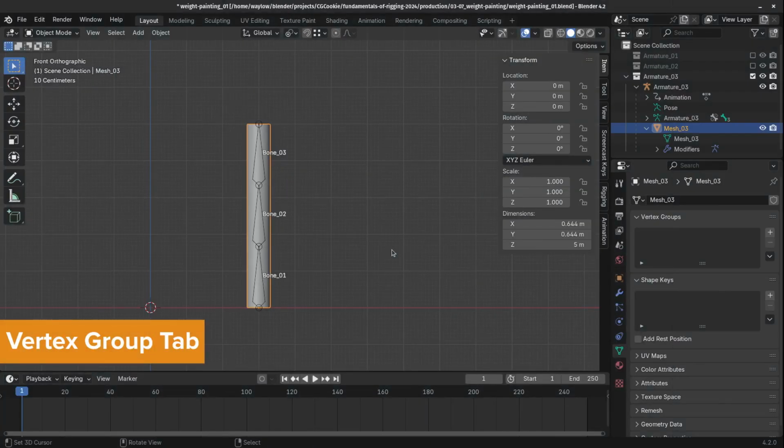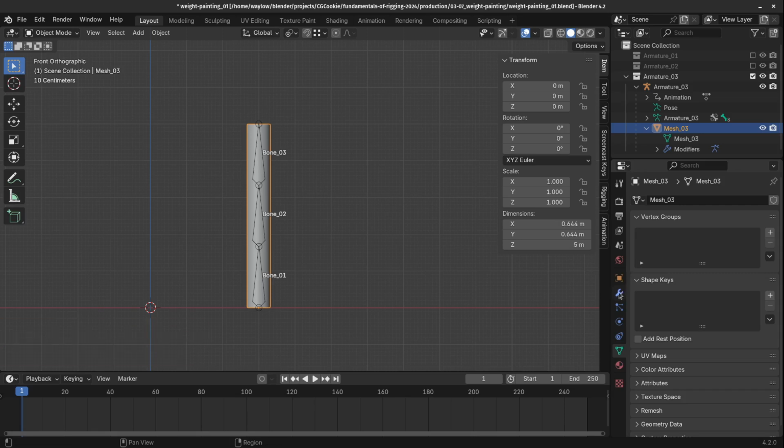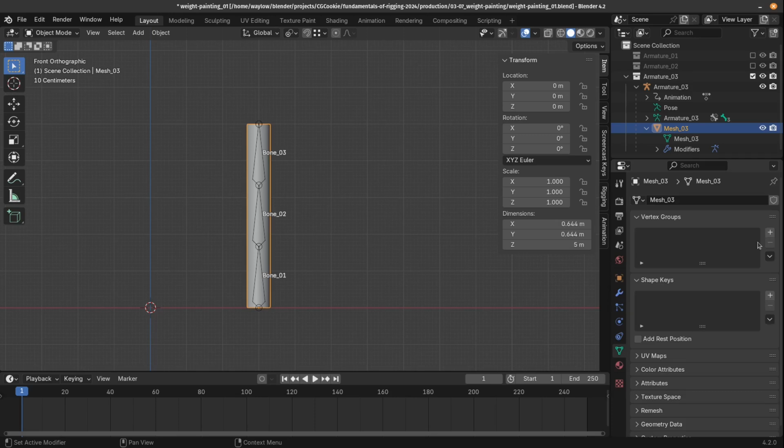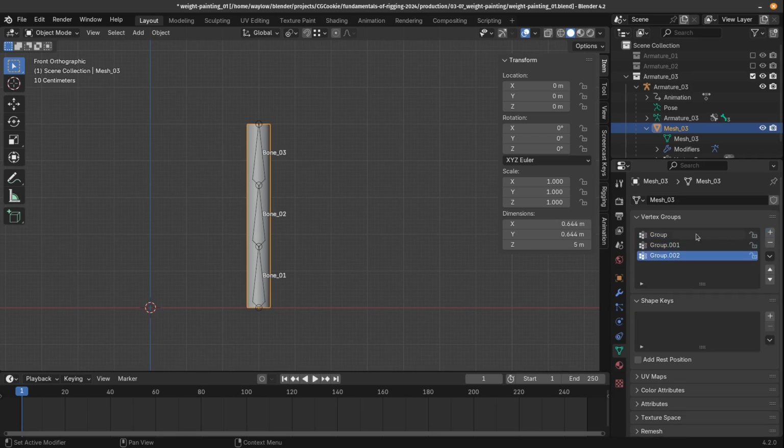Now let's have a look at how you assign weights using the vertex group tab over here. So this mesh already has the armature modifier connected to it, but as you saw, there are no vertex groups. We are going to fix that. I'm just going to add 3 groups now and make sure they match the names of our bones.